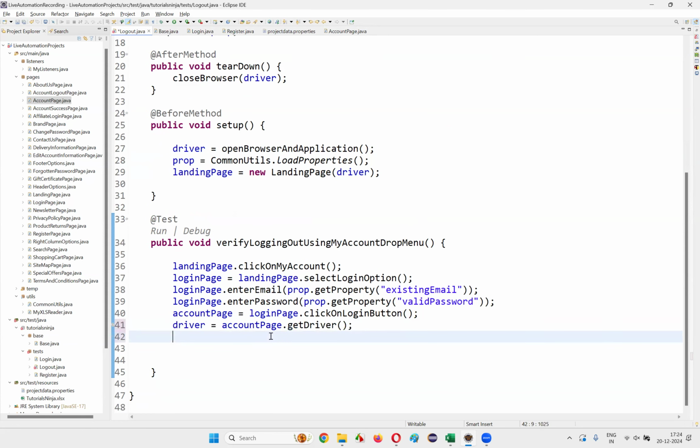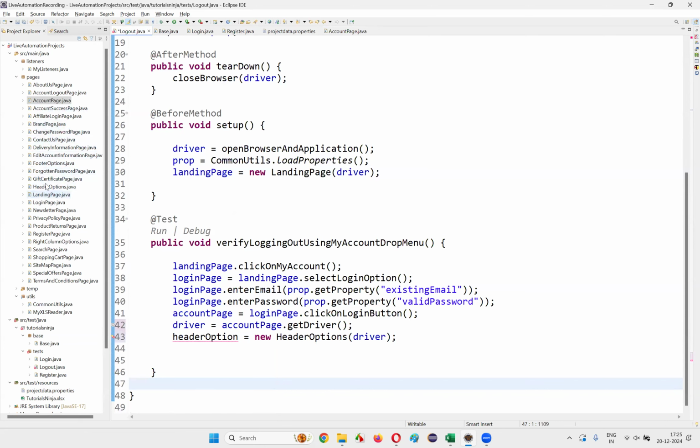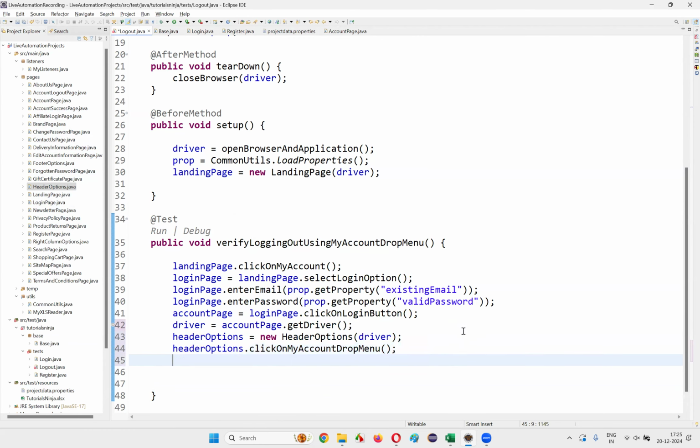So I need to now create an object for the header options page. Header options is equal to new header options, and pass the driver here, put a semicolon here, that's it. Put the mouse on this and import this header options from pages. Now copy this header options and simply say, click on my account drop menu. Like this, we need to click on the my account drop menu.